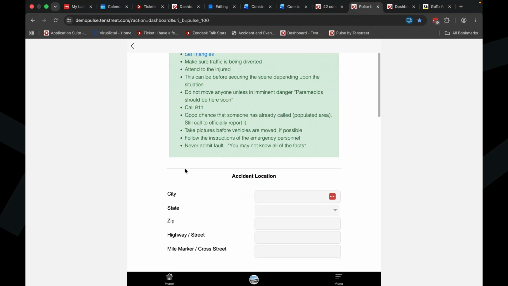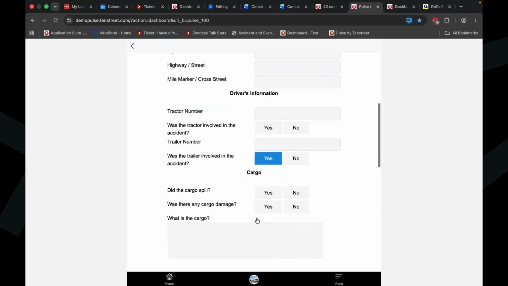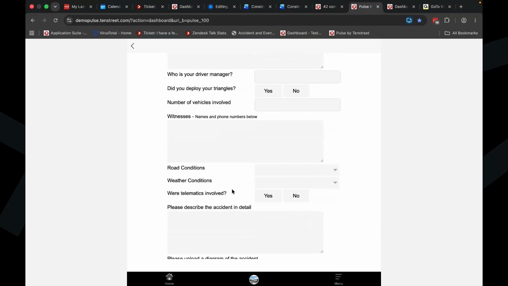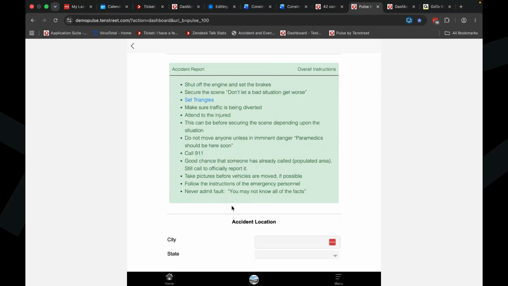So they will be able to go in and add accident location, driver information, cargo info, who's your driver manager, all the nitty gritty that you need. And this is just one of the forms. This is just the essential information.